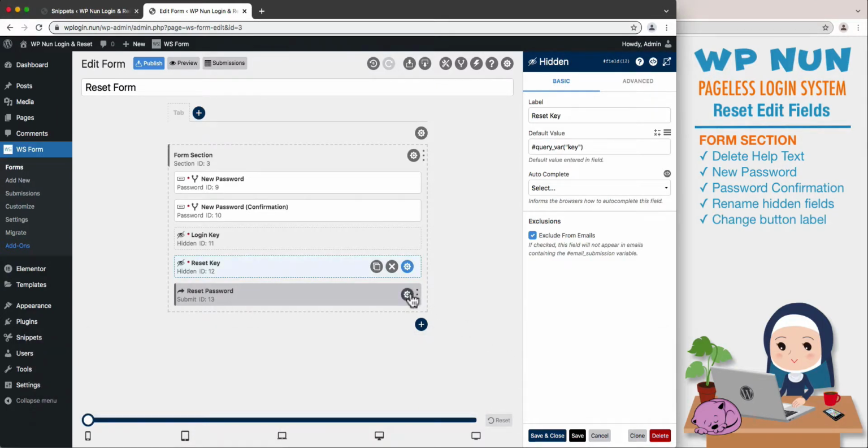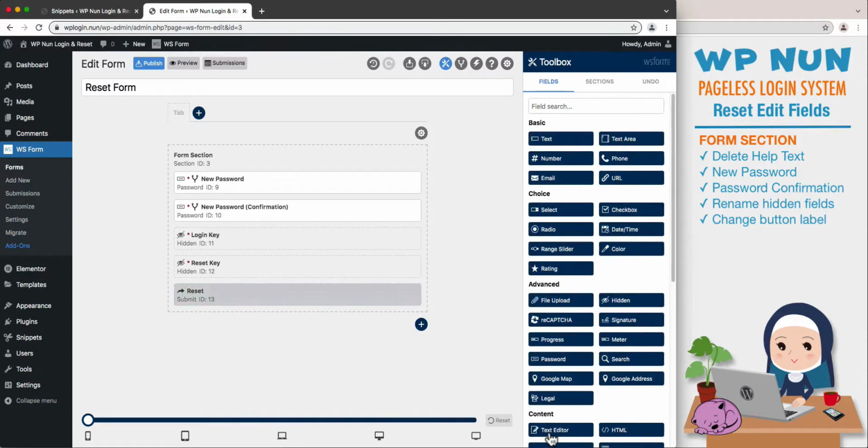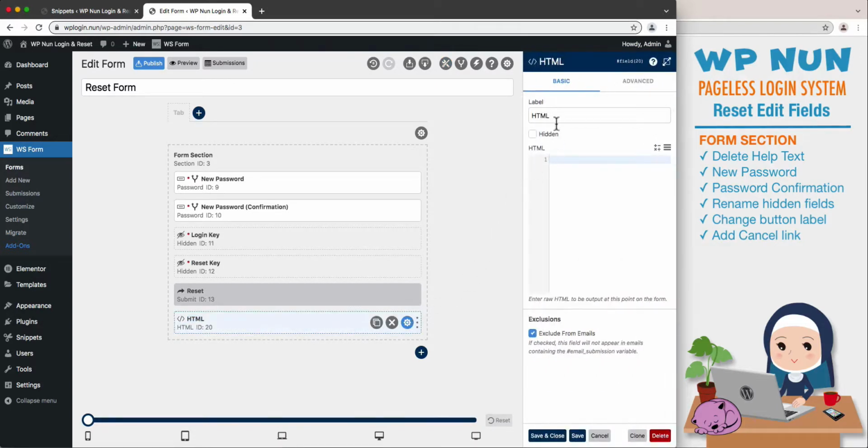We will change the Submit button label from Reset Password to Reset, then click Save and Close to save all fields and open the Toolbox panel. Let's add an HTML field for the Cancel link below the Submit button, redirecting users to the home page if they remember their password at the last minute. Name this field as Cancel. Paste our code in the HTML area and save this field.